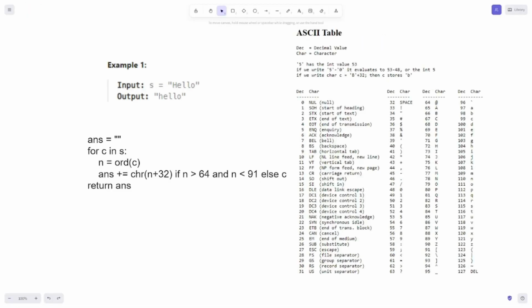Okay, so to solve this problem, we want an ASCII table, which is referenced here in this first example. It's super useful to solve this problem. So we have the first input string s example, Hello, with a capital H. And, like the problem asks, we return all the characters but in lowercase. To do this, we can start by defining an empty string answer to place all the lowercase letters. And then we loop through every character in the input string s.